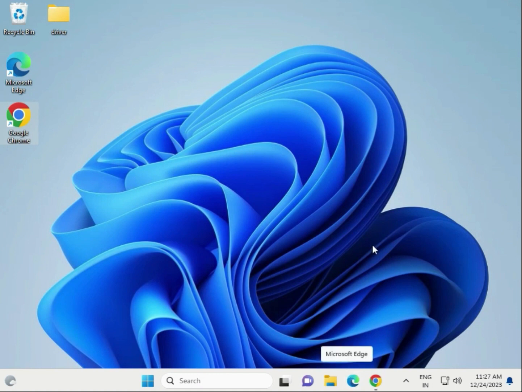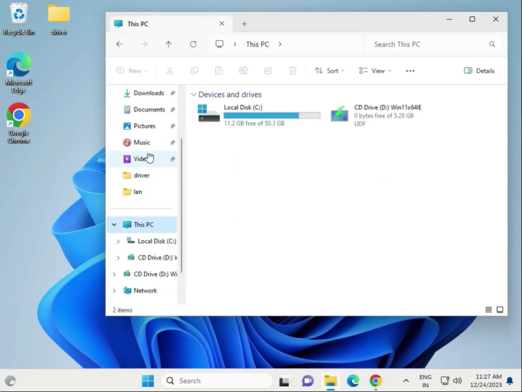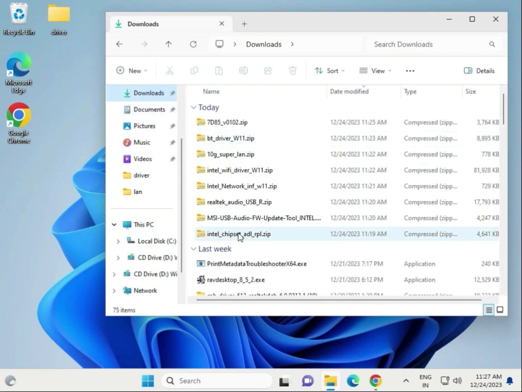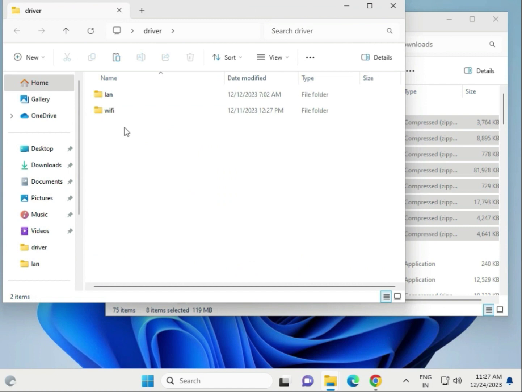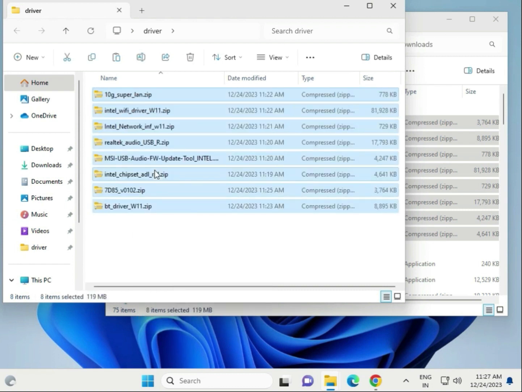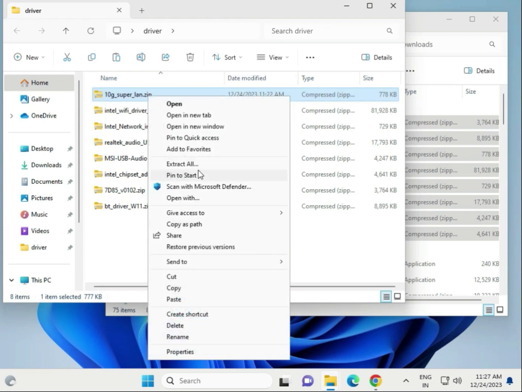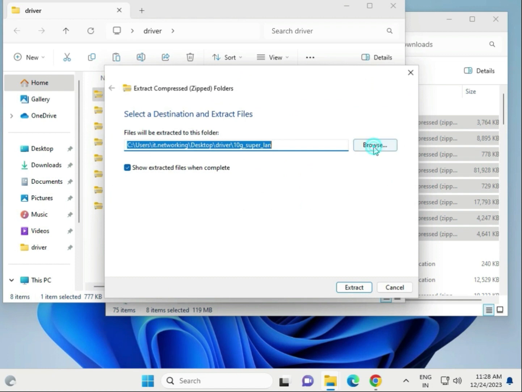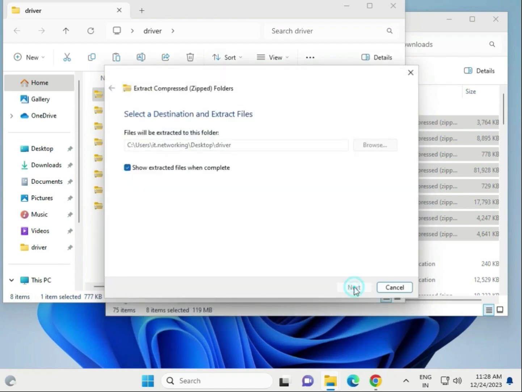So second step guys, if your downloaded drivers are not installing, you can run them forcefully. How to? Firstly open File Explorer, This PC. Then go to Downloads, which is where you downloaded the folder. Select all, right click to copy, and create a folder on the desktop or any location, and paste. Then right click to extract here one by one. Extract all, and the same location, desktop driver, select this and then extract here.